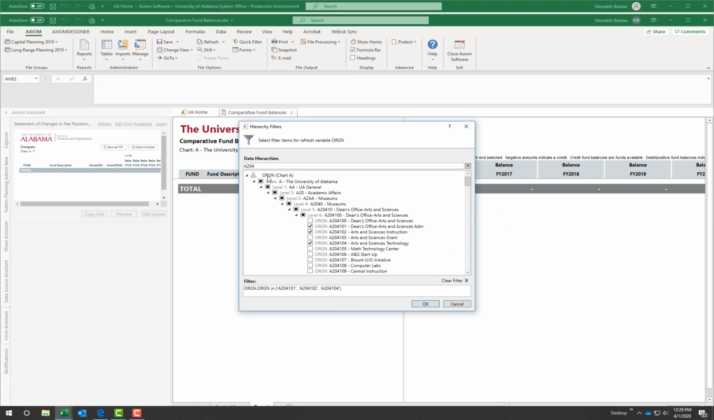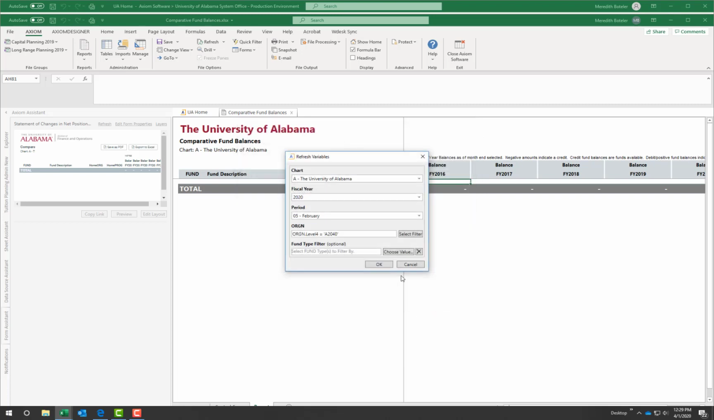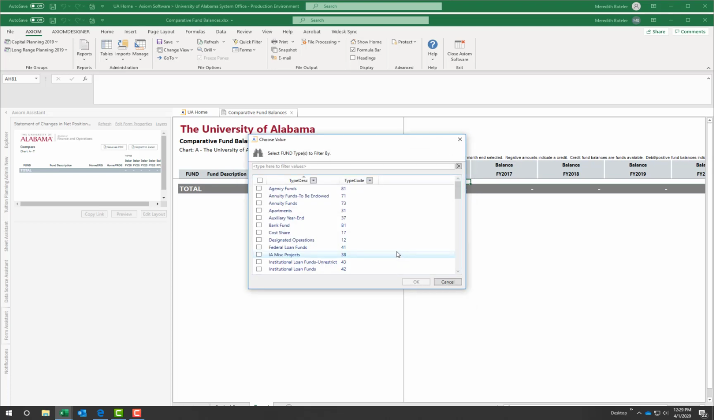To view all orgs for Chart A, choose the highest roll-up available. Make your selection and choose OK. The fund type filter for this report is optional. If nothing is selected for fund type, then all fund types will be presented.